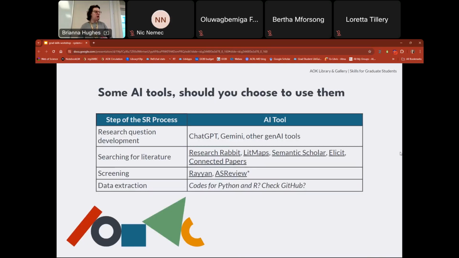All right, so for the research question development stage, step one of a systematic review, you can certainly use a generative AI tool like ChatGPT or Gemini or Copilot to help develop that research question. You may have different prompt ideas for how you might go about doing that, but these can be really helpful tools, especially if you want to know what other people have said about this, or what related research questions have already been asked and answered.